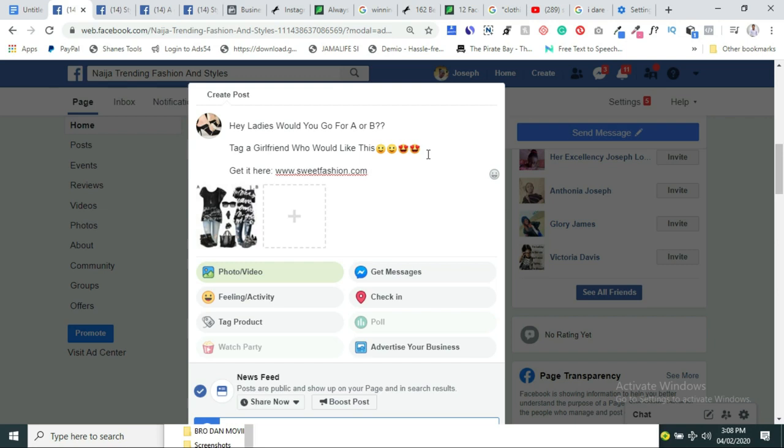Apart from that, there's a way to use websites to get very highly profitable Facebook ads that are cheaper. And there's a way to get websites. I'll tell you about that at the end of the training. Not very costly. So get it here, sweetfashion.com. You get it, and then we are ready.